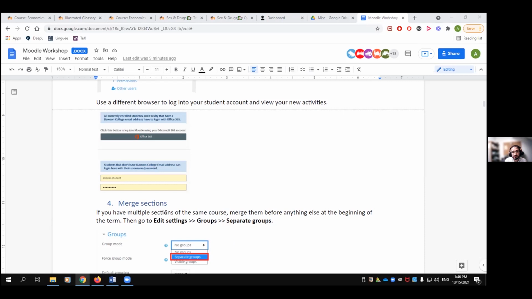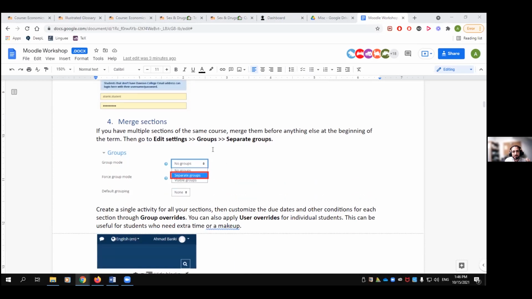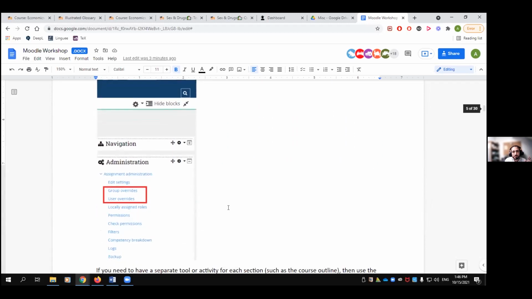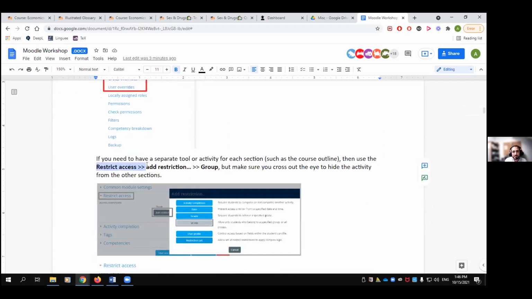You don't need to duplicate everything. And another thing is, don't even duplicate activities in the sections. Instead, I'm giving you some screenshots here to show you how to do multiple groups. This works both for the gradebook and also for the activities. And what you can do later is group overrides, or you can do the filtering through restrict access, right? So that's going to be the way to do it.